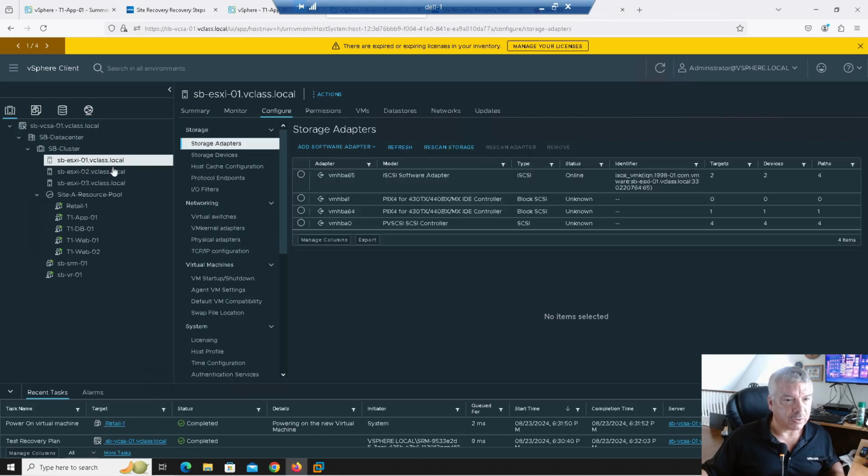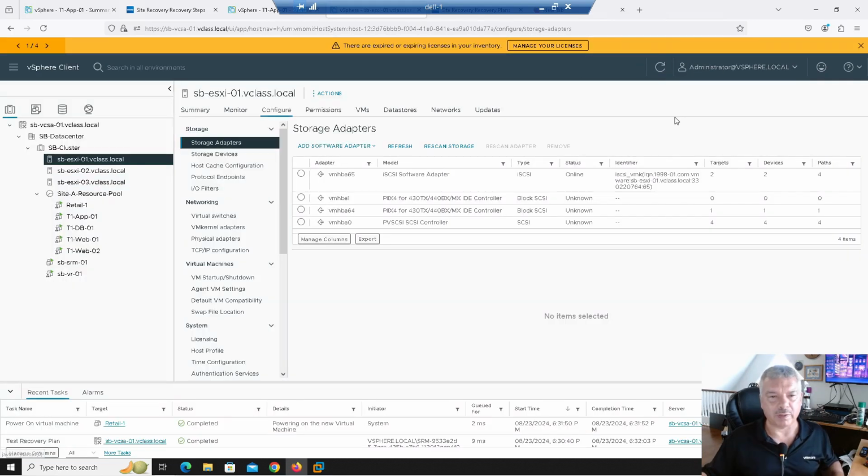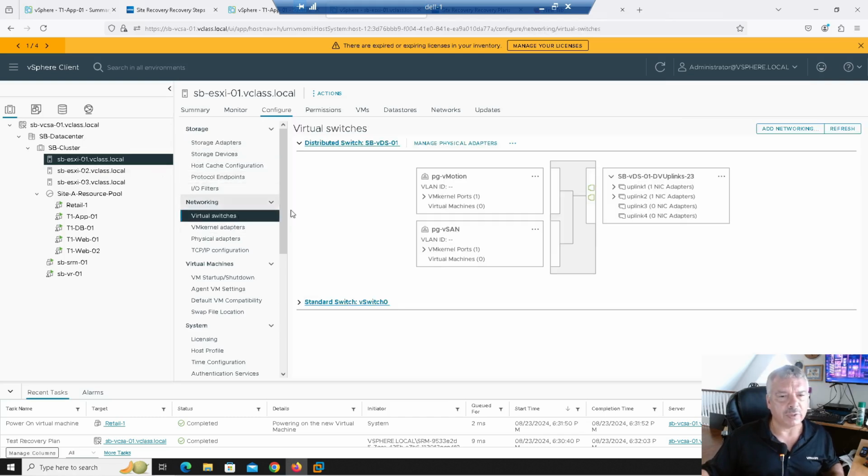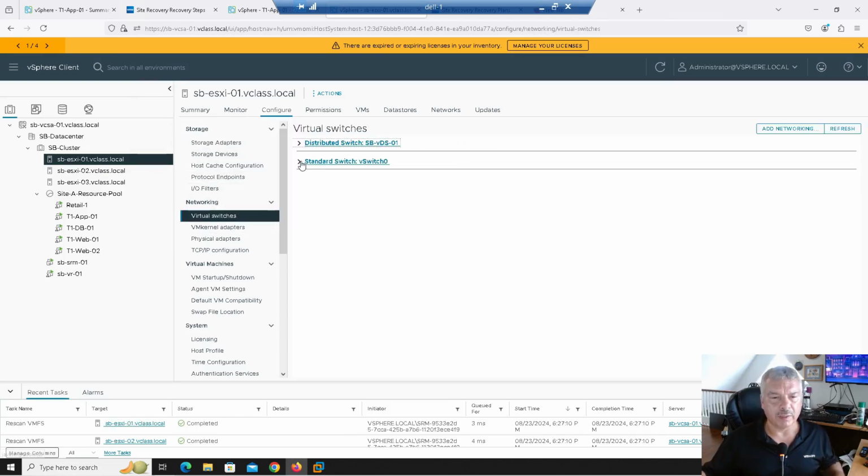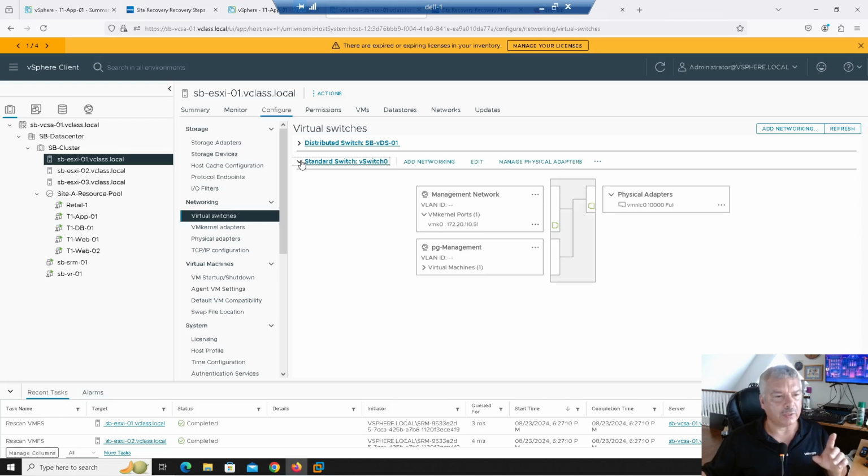Let's select our host. Honestly, I don't like this dark mode, so I'm going to switch my themes. I'm going to select my ESXi host and click on virtual switches. I got my distributed switch, and I got my standard switch. Okay, nothing new there. Actually, before I even do that, let's click back onto here.